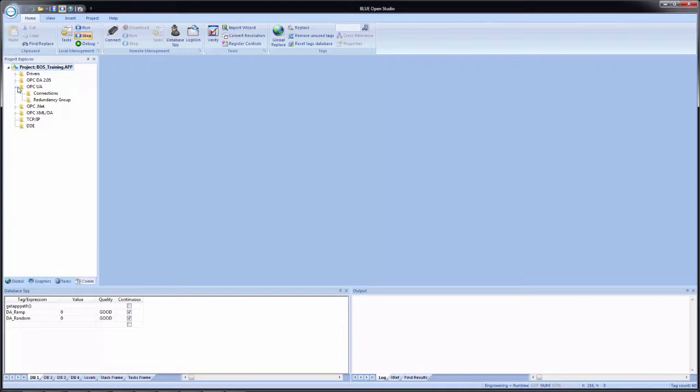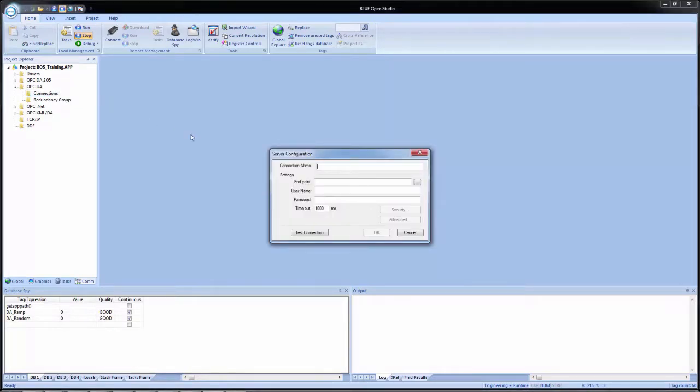Think of the connection as the header for the OPC DA worksheet, where the data group is the body of the OPC DA worksheet. So I will right-click on Connections and select Insert. And then we get the server configuration window. On this, we have a connection name at the top. This is no more than an identifier for the Blue Open Studio application. It has no bearing on the actual connection string to the OPC UA server. So for ours, I'm simply going to make it Training OPC UA Kep Server EX.